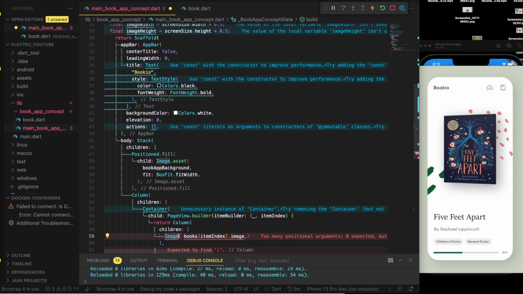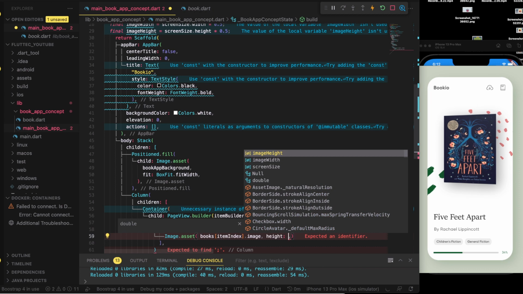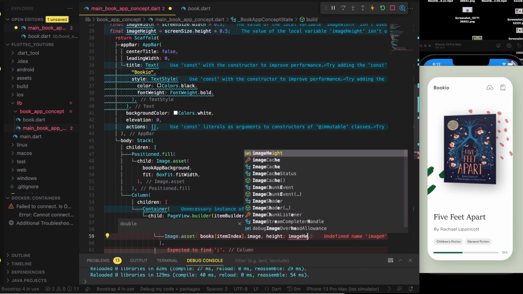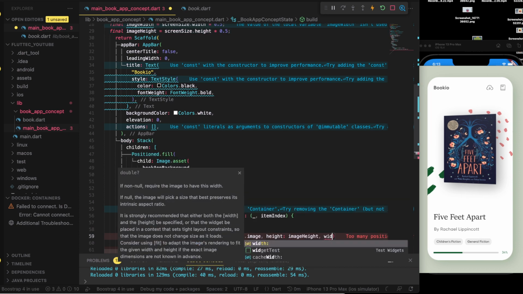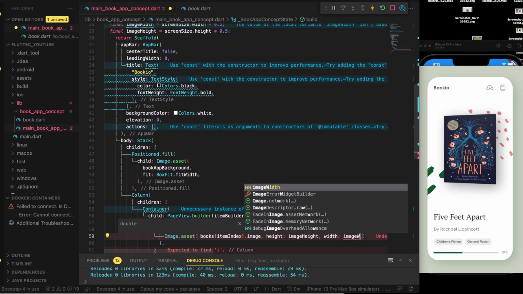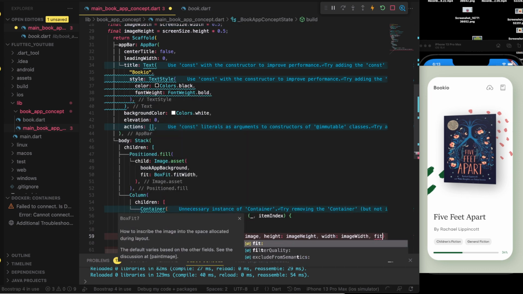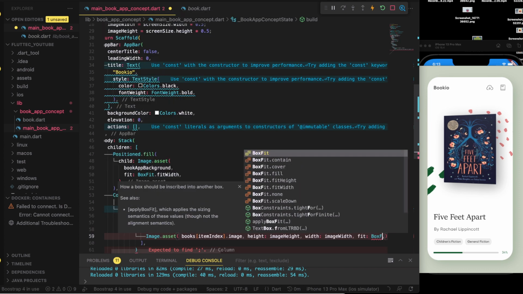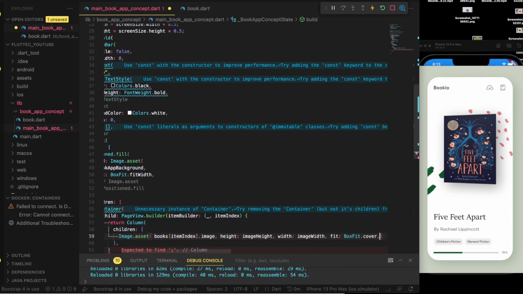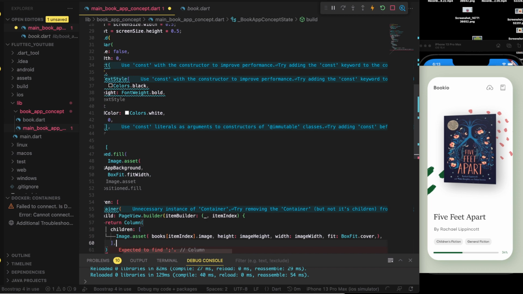Image dot asset. Let's give it a height of image height, and width of image width. And in the fit, BoxFit dot, we can give it fill or cover. Let's give it a cover.